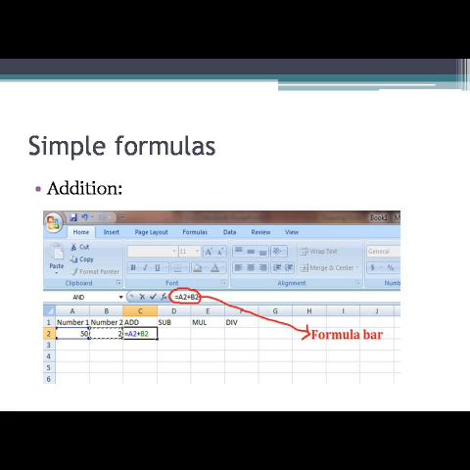So how do we give the formula for addition? A2 plus B2. You have to use only the cell name, or cell address. A2 and B2 represent cell addresses. We should not use 50 plus 2 directly. We have to use only the cell reference name.